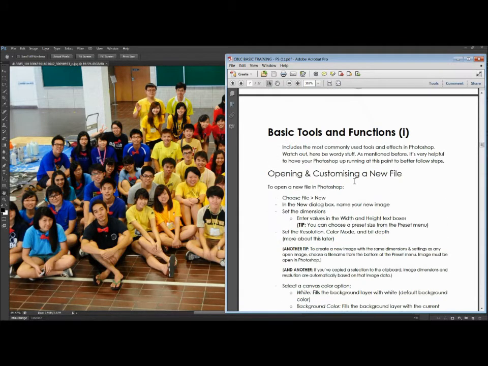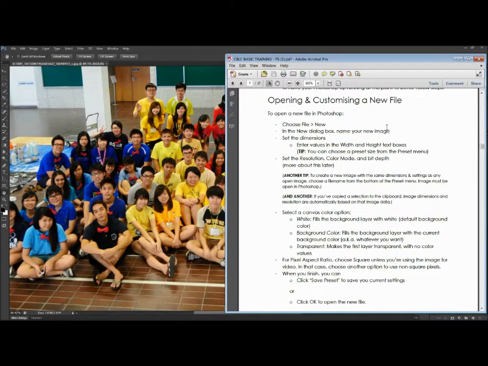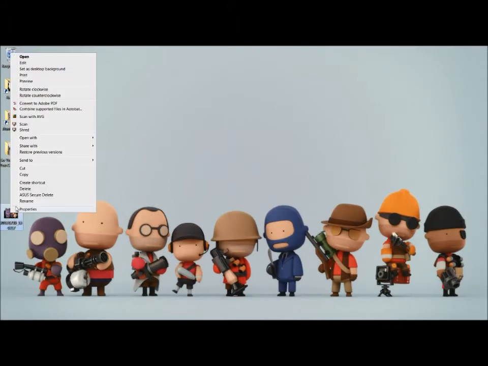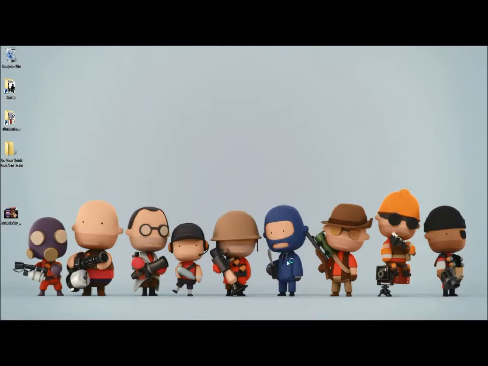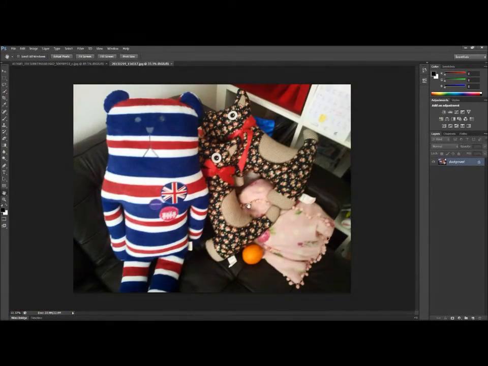Okay, so basic tools and functions. Opening and customizing a new file. So right now we have a new file. I just opened this in Photoshop. To do that, you right click an image, then you click open with, and that's Photoshop CS6. It should be there. If it's not there, you can choose default program and open with that. Okay, and then it will open slowly.